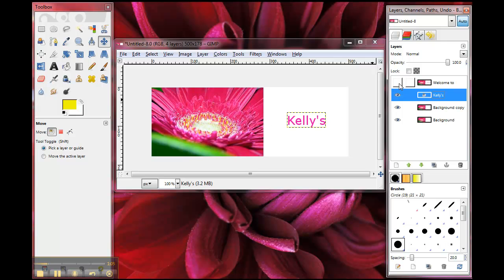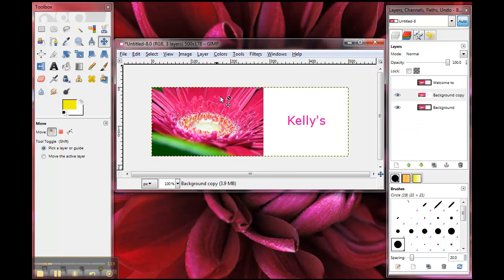So I'm going to hide my welcome to again, and then I want to merge the Kelly's text onto this background. So once again, make sure Kelly's is above the background that I want to merge it to. Make sure that's chosen. Click Layer, Merge Down, and it's there. Again, I'm going to rename this by double-clicking, typing Kelly's, and hitting Enter. Alright, one more. I'm going to hide this one, and I'm on to my last one.